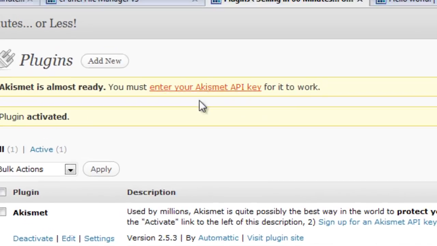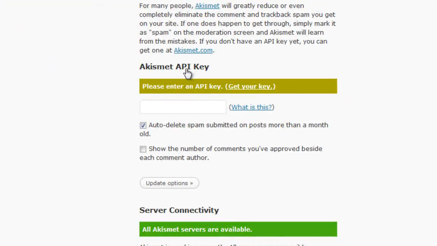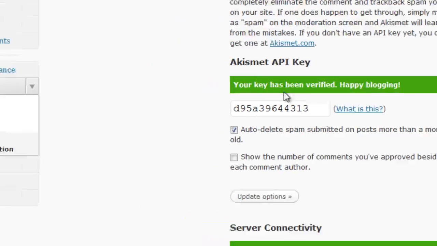You can see we've activated it and it's saying that it's not going to work until we get an API key, right? So let's click on that, and you can get an API key from akismet.com if you don't already have one. If you do already have one, you just enter it in right here. And then you click update options. And what happens is, there we go, it's working good.